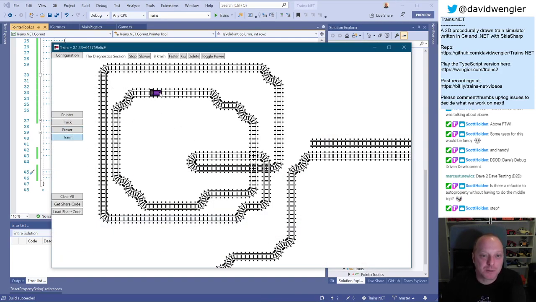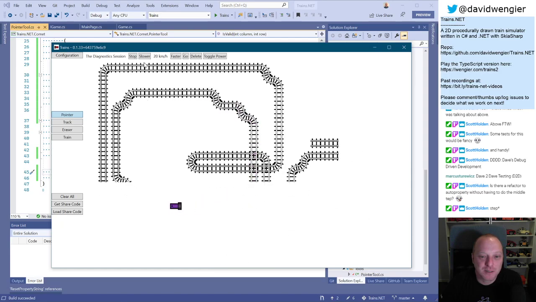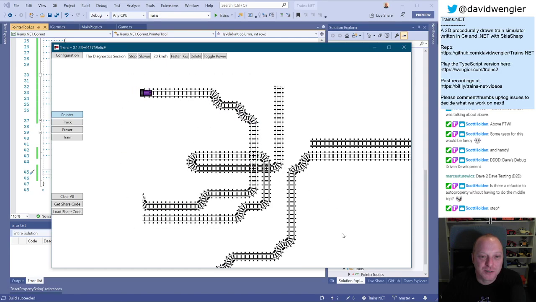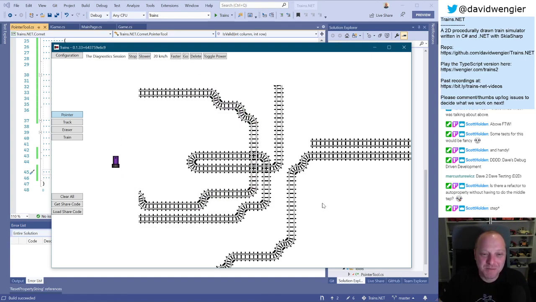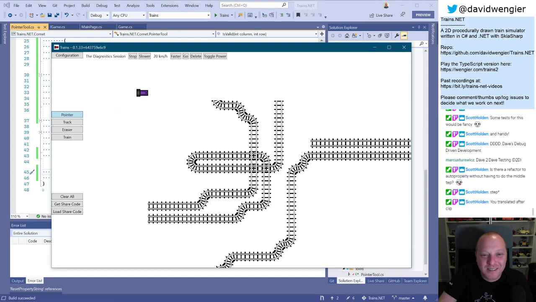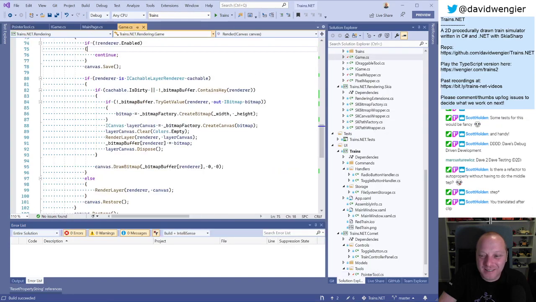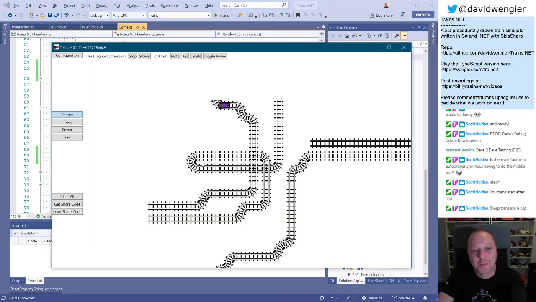Okay, let's put a train down. Oh, okay. So the viewport's moving. The clip area, I don't know. So wait, what? I don't even understand what's happening now. The bitmap is moving, but it's not moving. It's changing where it draws. What have I done? I translated after clip. I did.